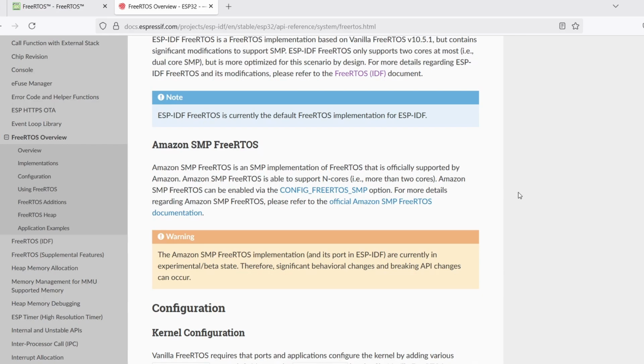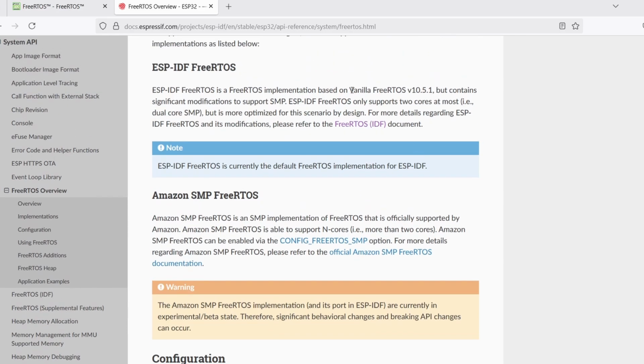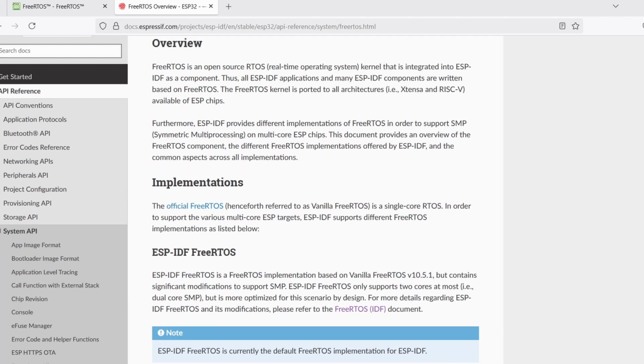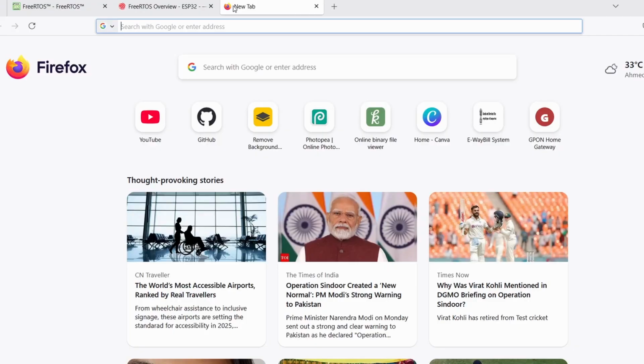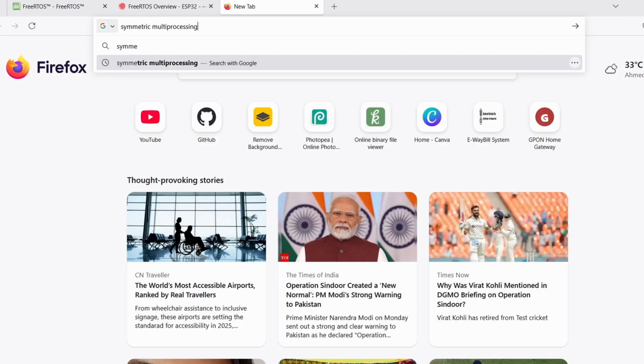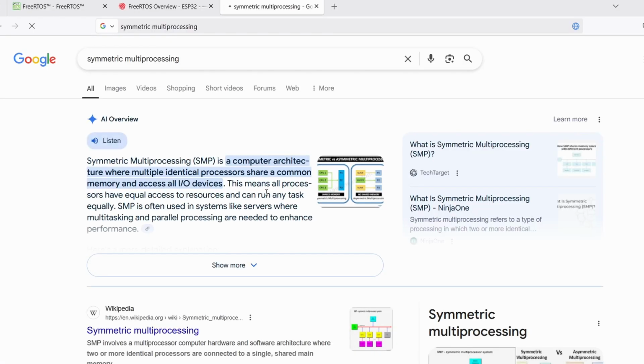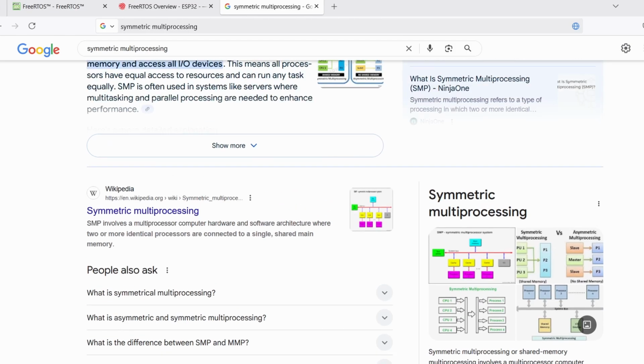Since we have dual core on ESP32, they have already stated that they have worked on and modified the vanilla FreeRTOS to support SMP. Now, what is SMP? Well, SMP is symmetric multiprocessing. What does it mean? In this, multiple cores share common resources, basically memory and all the IO devices. Because we have two cores in ESP32, all the peripherals and the main memory are shared among these cores. So you can read about this stuff.